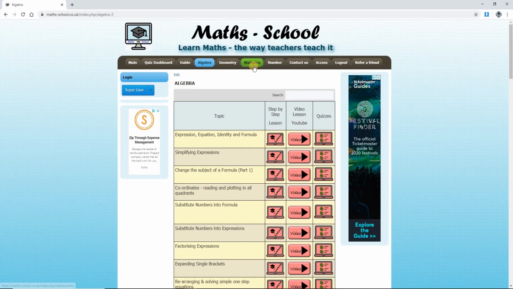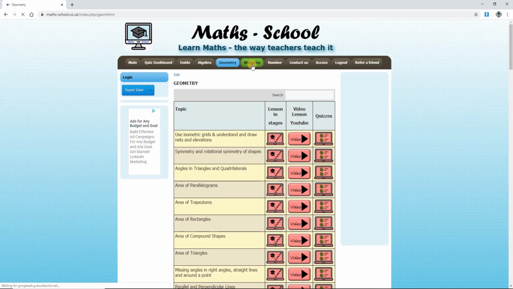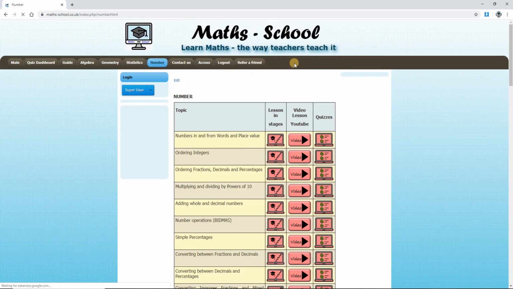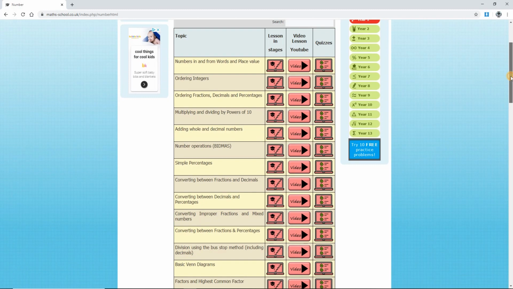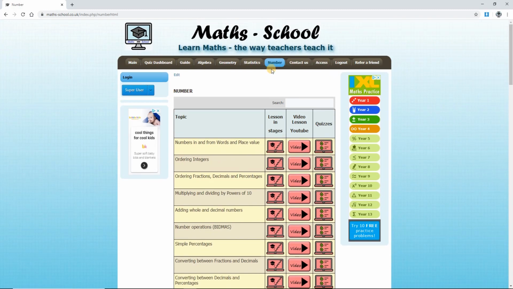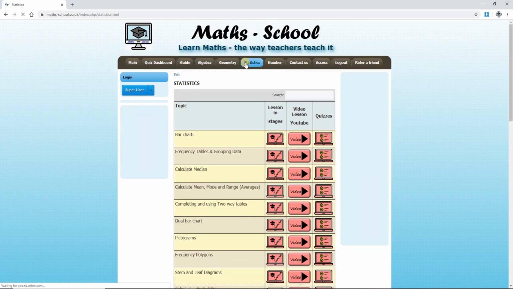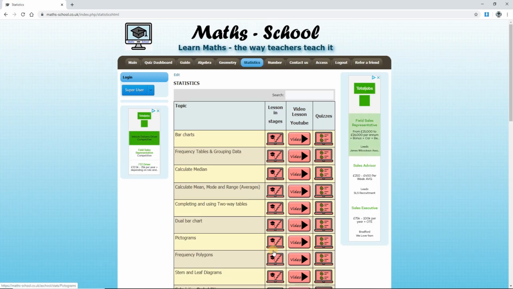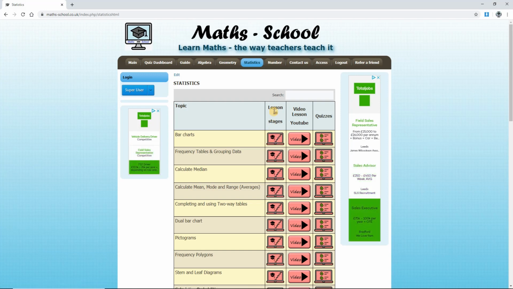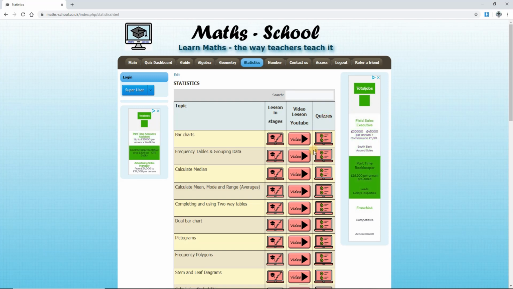All right, and that's the same for geometry, the same for statistics, number, and so on. All right, so I'm just going to run through what's in each of those so you can see. So I take statistics as an example, and if I wanted to know what a frequency polygon was, then there are 3 aspects to this. There is a lesson in stages, a video lesson, and then, of course, the assessment, which are the quizzes that go with it.